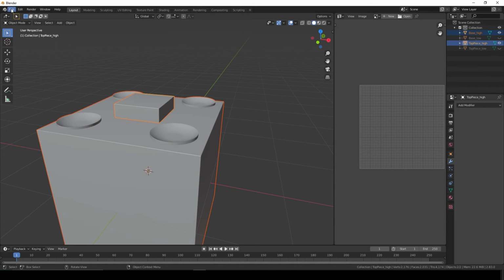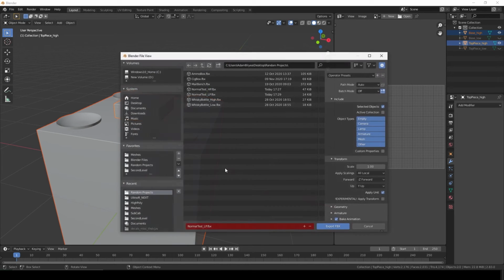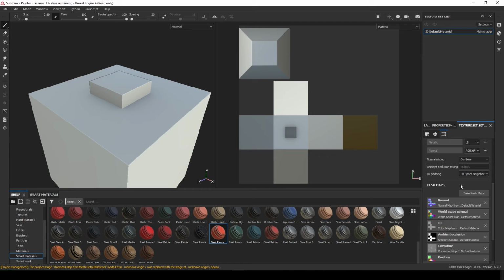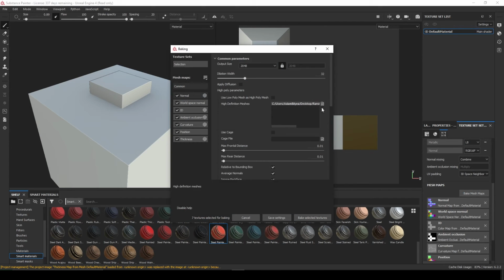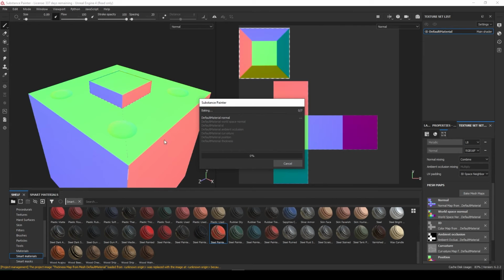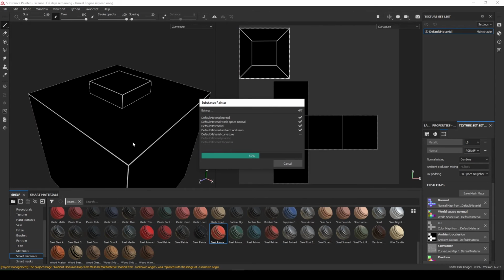So if I re-export the high poly, like that, go back into Substance Painter, let's just remove that and put it back in to make sure it's updated. And we bake it. You can see they're showing up there.